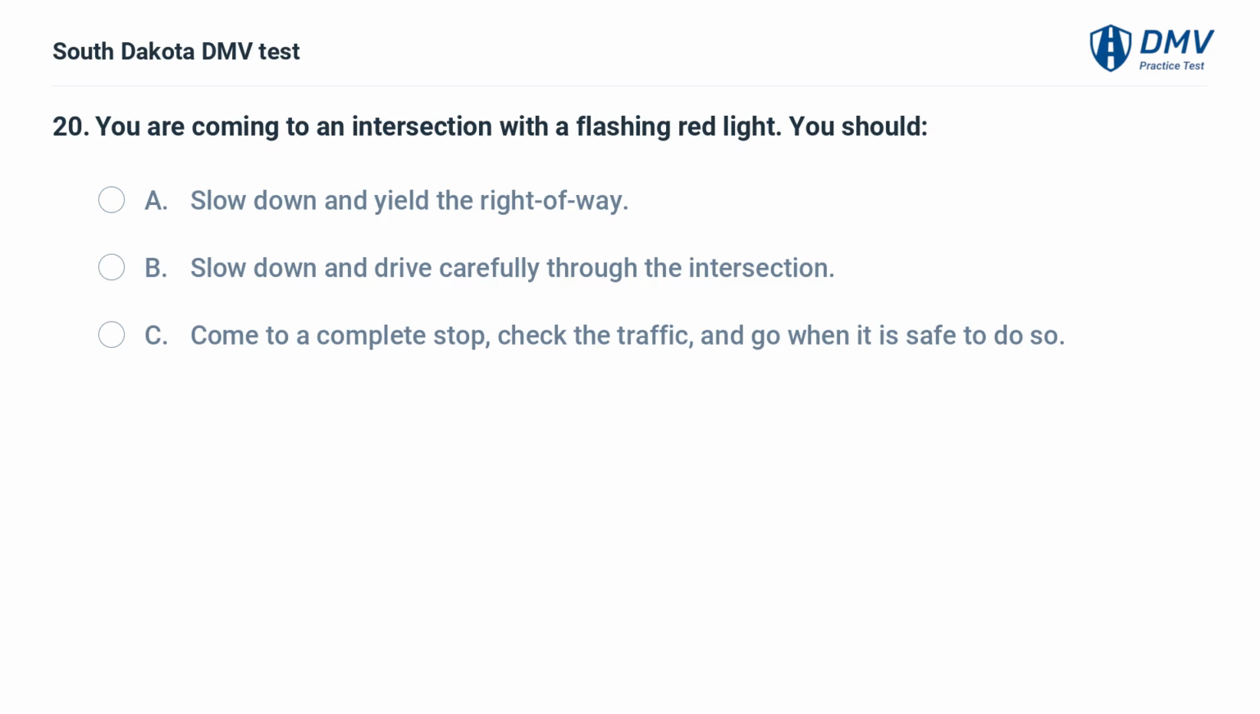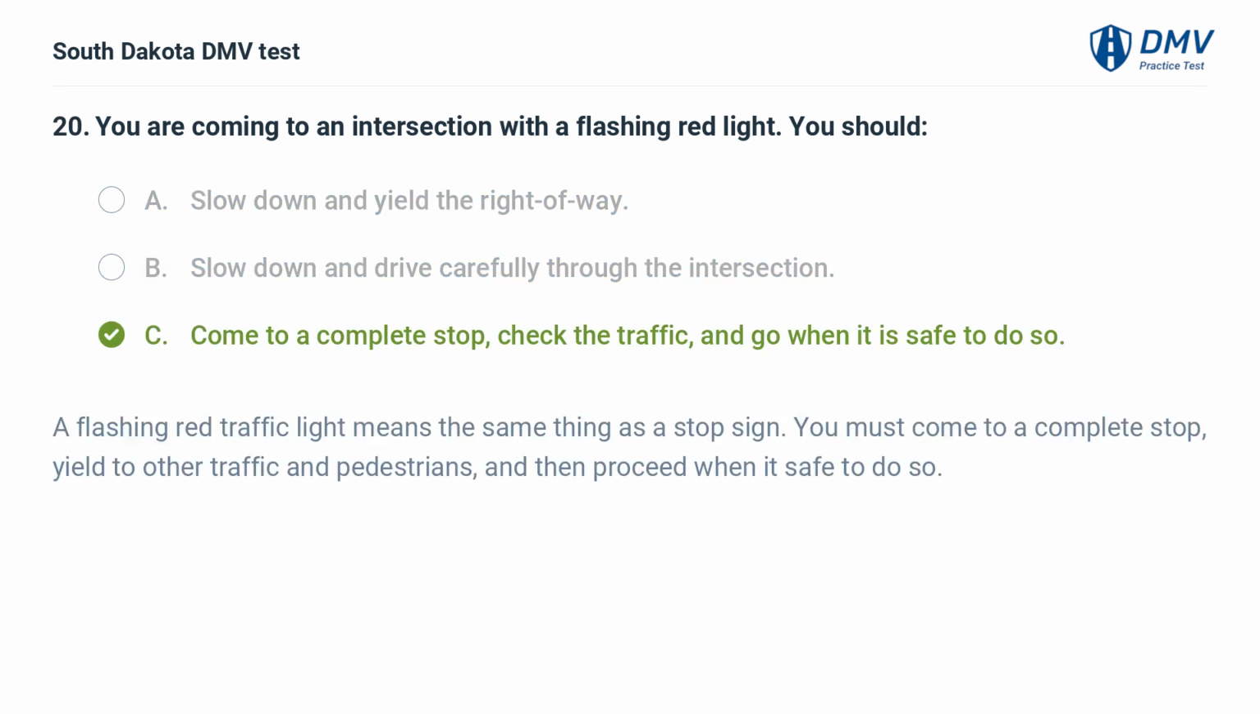You are coming to an intersection with a flashing red light. You should A. Slow down and yield the right of way. B. Slow down and drive carefully through the intersection. C. Come to a complete stop, check the traffic, and go when it is safe to do so. A flashing red traffic light means the same thing as a stop sign. You must come to a complete stop, yield to other traffic and pedestrians, and then proceed when it's safe to do so.